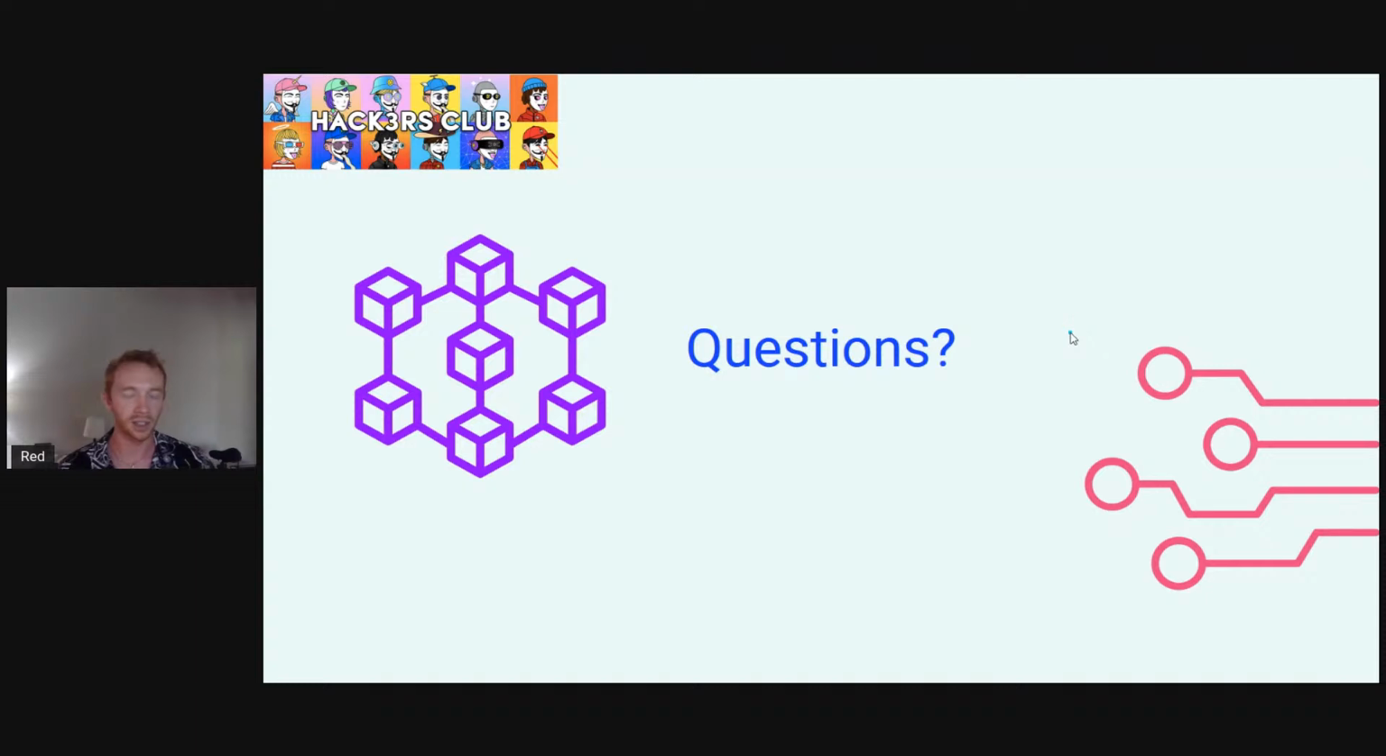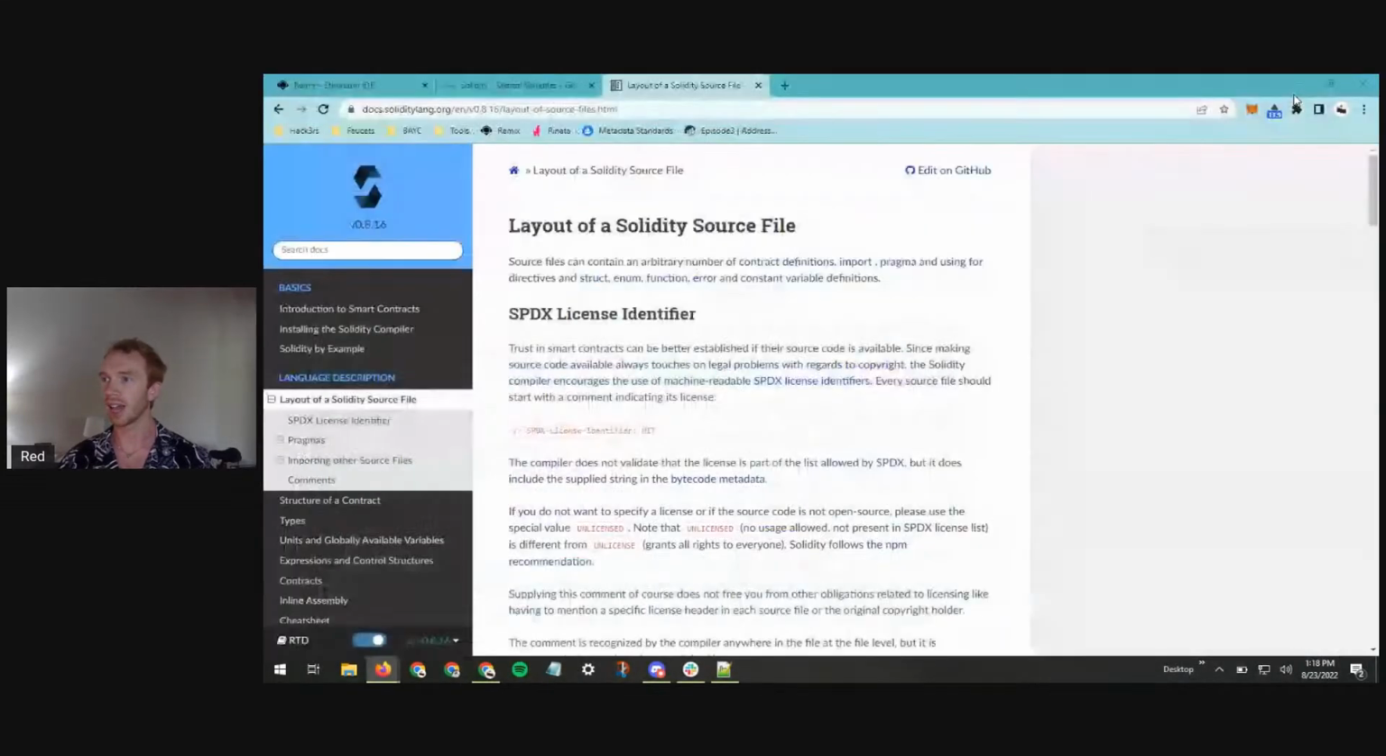Alrighty, I don't see any other questions on smart contracts right here, which means it is time for Solidity. We are gonna jump into that next. What I've got open right here is the official Solidity docs, and do not worry, I'm not gonna read through this whole thing. That would be a little boring. So we're just going to jump to the parts that I think are very important to understand, especially if you're new to this.